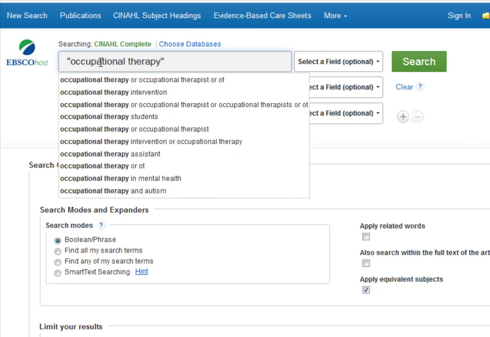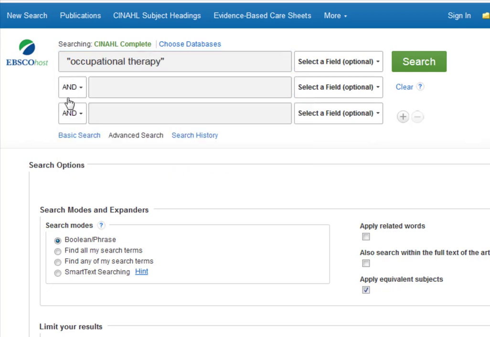Notice I use quotes around occupational therapy. Keep the default AND connectors.